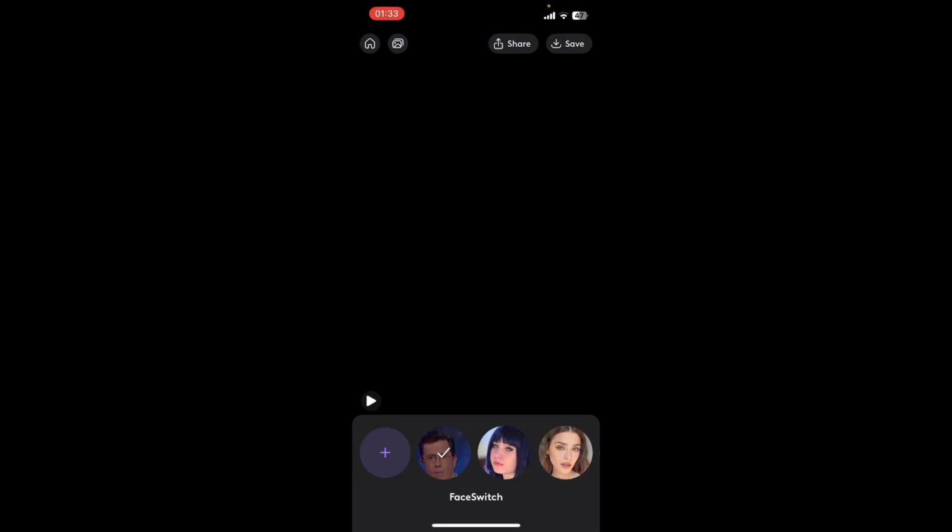Now you're gonna have to select the face that you've previously used or simply tap on the plus sign and select your photo with a face on it. Then all you have to do is wait for Photoleap to add your face into the GIF. Once it's done, all you have to do is tap on save from the top right corner.